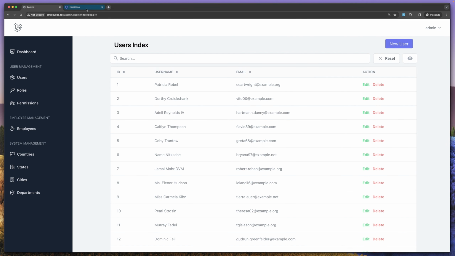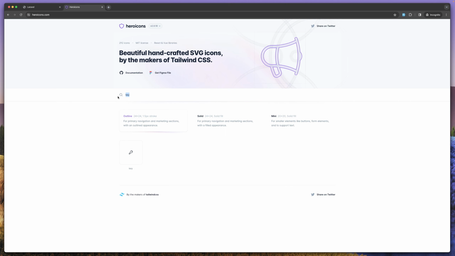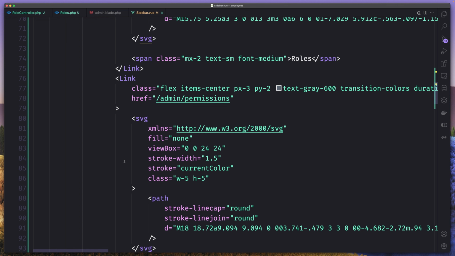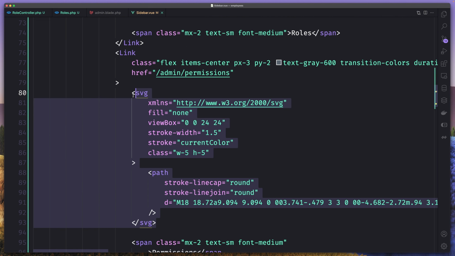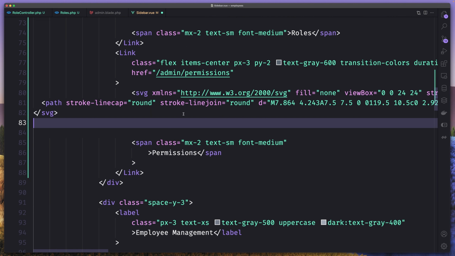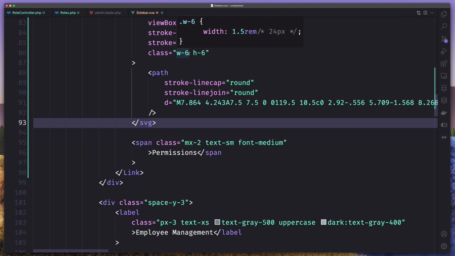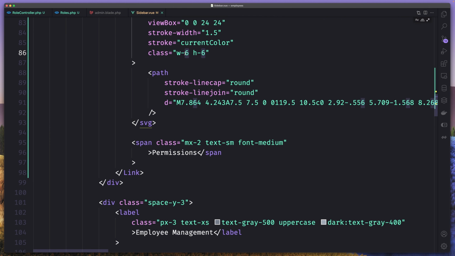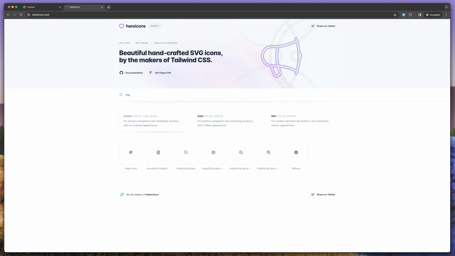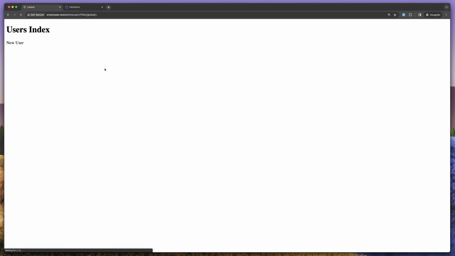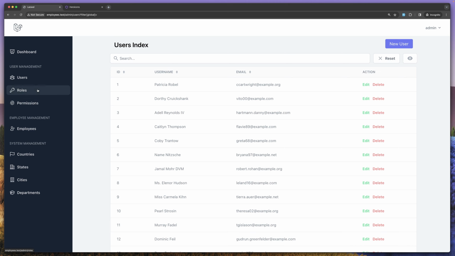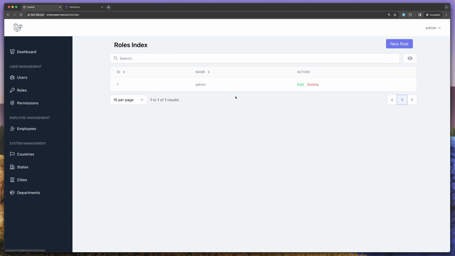Okay, and for the permissions, now we have one key for permissions. I'm going to use the fingerprint. Yeah, here we have, copy this SVG and scroll down, paste it here, change the width and height to be 5. Okay, and let's save, and let's see now. Yeah, here we have roles and permissions. Now if I click to the roles, here we have only the role, which is the role admin.